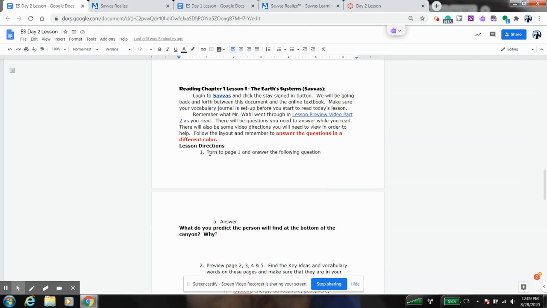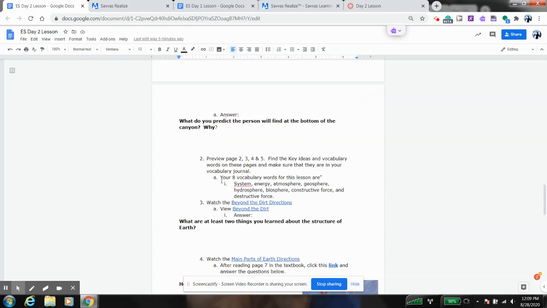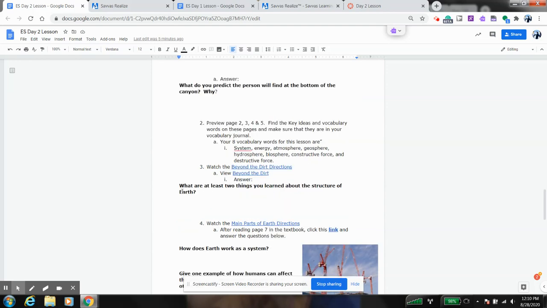Then we have directions. Right here, it's going to say turn to page 1 and answer the following question. You'll write your answer there in a different color. Make sure you answer why. Then step 2, you're going to preview the pages. After you preview the pages, make sure that the vocabulary words are in your journal. There are 8 of them. You're going to watch this video, which is Beyond the Dirt, directions, and then you're going to watch the actual video for it.